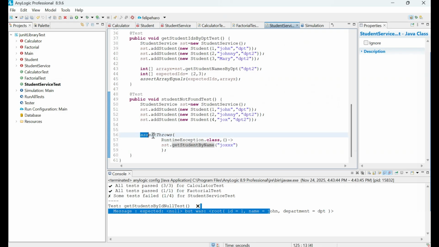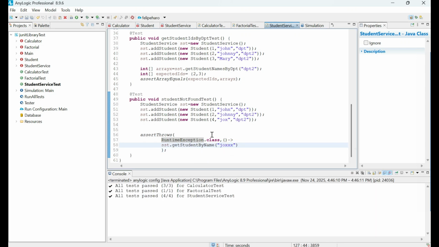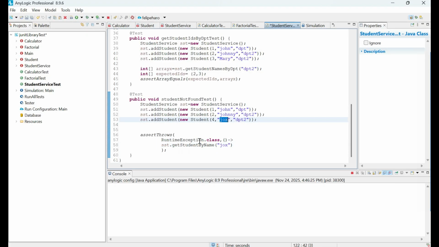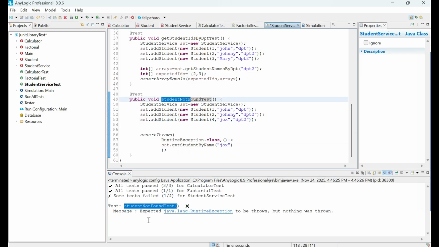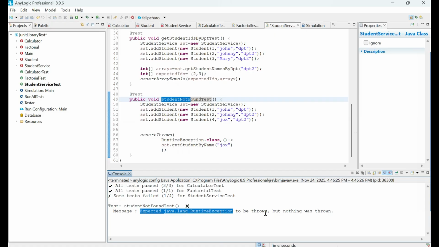So that's why with assert throws, we say what kind of exception we expect, and then we run the function that will throw that exception or not. Since there's no person with this name, that means that the test will be passed. This won't be passed if jocks is added here, because jocks already exist, whatever the name is. So the test that failed, student not found test, expected this exception, but nothing was thrown, so there was no exception.